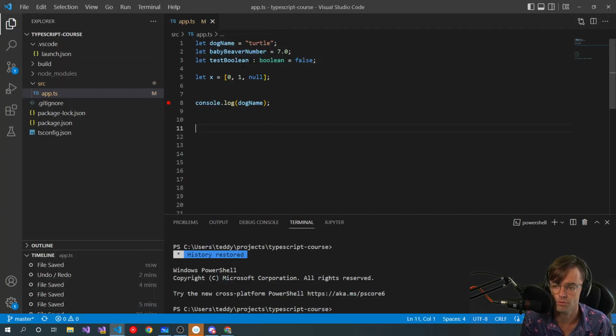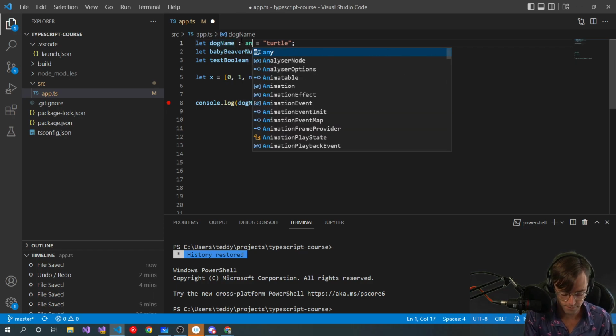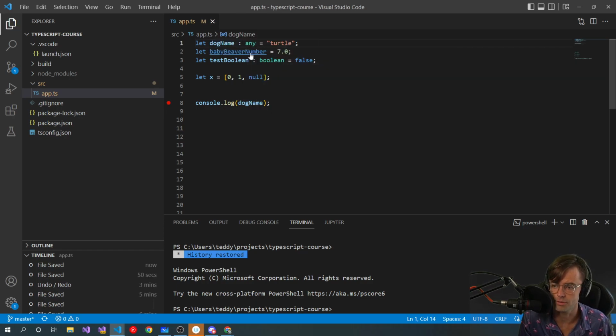But if you use any, and this will also allow it to work, watch what happens. Any basically turns off type checking. And any is very bad. Do not use any. Maybe sometimes. Sometimes you have to. So if I hover over it, you'll see that any is there. But we don't want any. And we will talk about any in the next video.